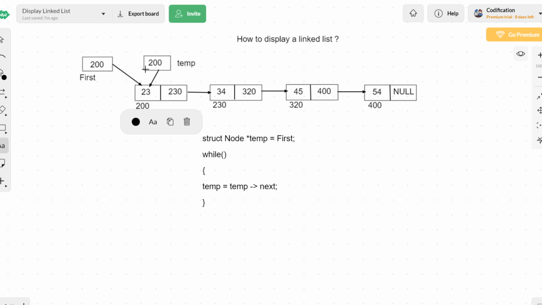Suppose if your temp is not having the null keyword, then automatically what will happen? Your movement process can happen, because still you have not reached the end position. Okay, so the condition that I am going to write is, if the temp pointer is not equal to the null keyword, then this movement process can keep on going.